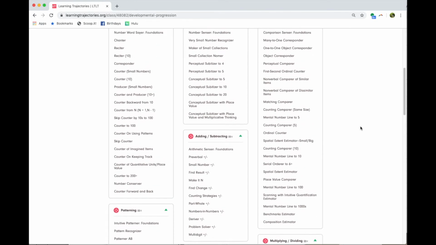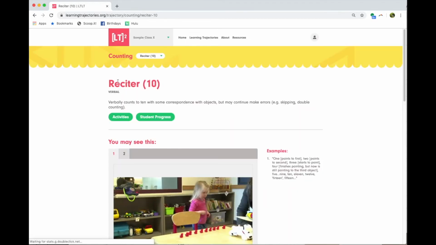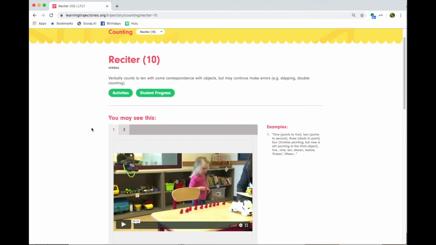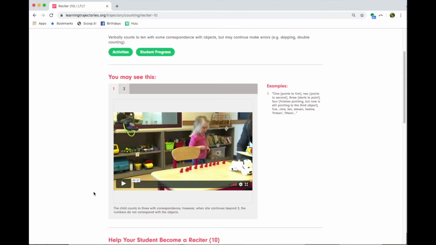If I gave the learning trajectory assessment and decided that maybe my student was somewhere around the reciter to 10, which is a student who can verbally count to 10 with some correspondence with objects, I'm going to go to reciter to 10 because that's what I think my student is. And when I get to this page, I'll see some video examples of reciters to 10. There will be maybe some additional description. So I can decide if yes, indeed, my student is reciter to 10, or maybe they're not quite there.